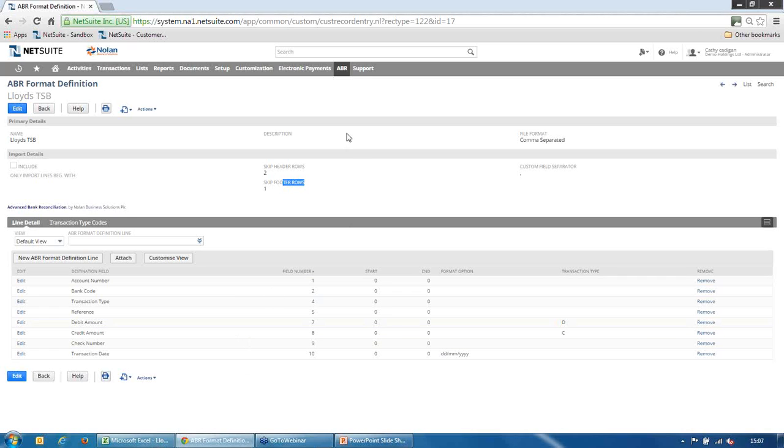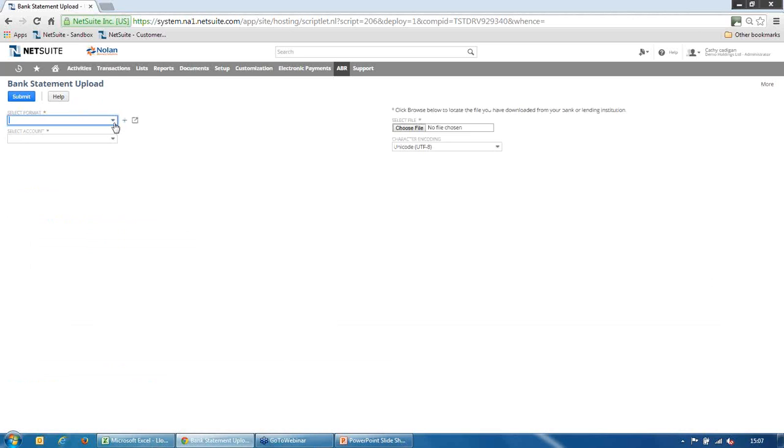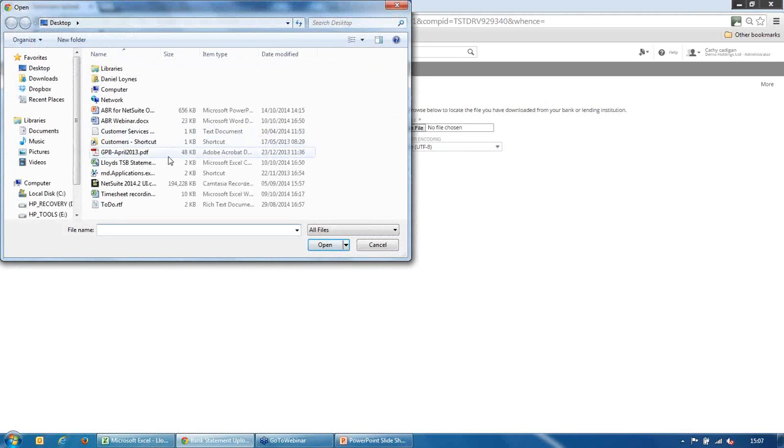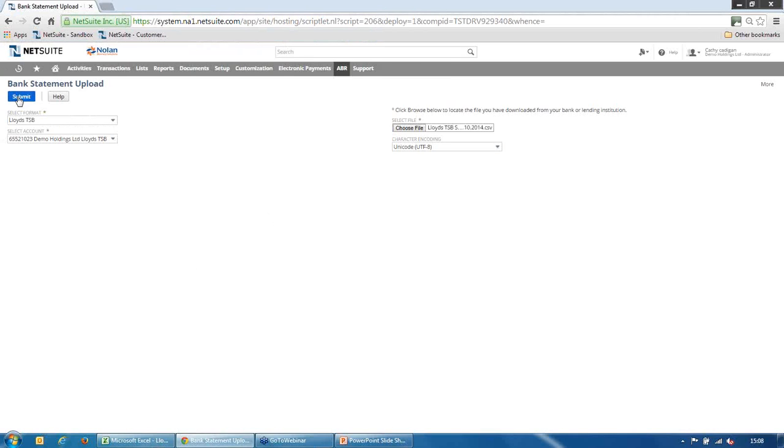Alright, so let's do that. Let's import our bank statement. So we come to ABR, reconcile, import bank statement. First of all, we need to select our format, so that's our Lloyd's TSB. Okay, and that automatically gives us a list of accounts using this format, and this account here is our reconcile account we wish to reconcile. Okay, so then we need to choose our file, our upload file, in this case CSV file. So I choose our file and hit submit.